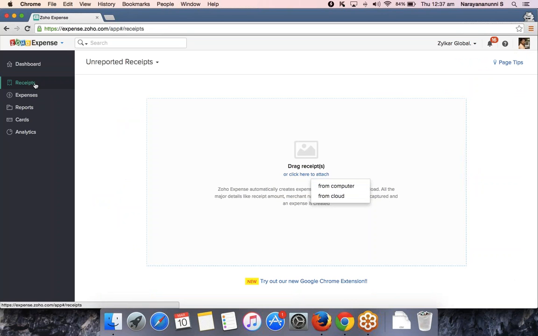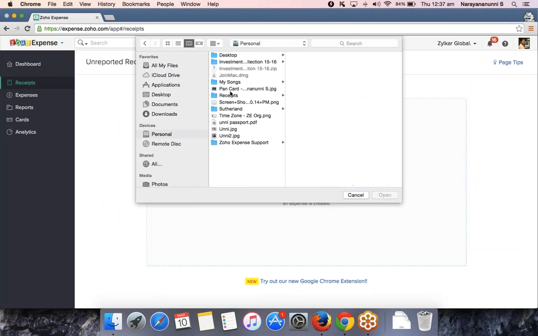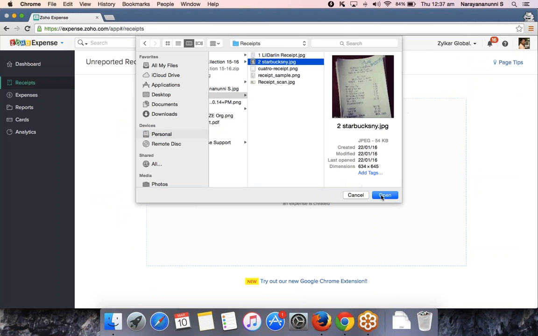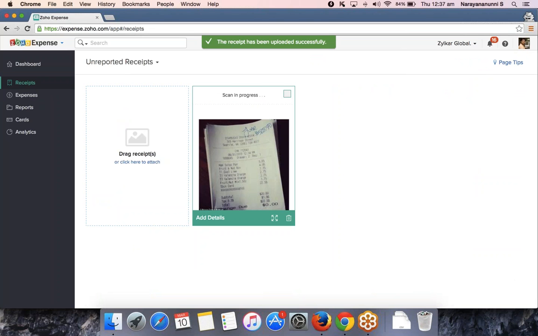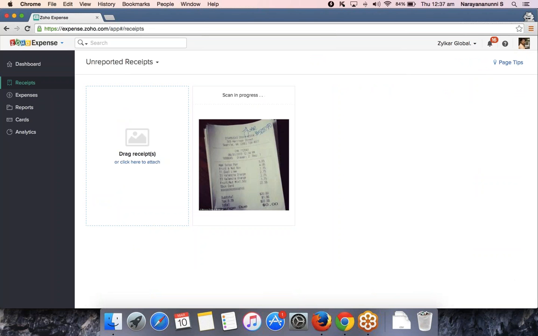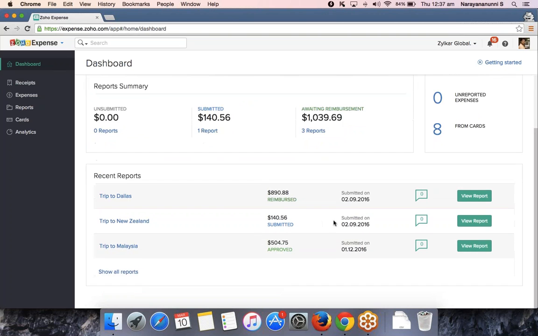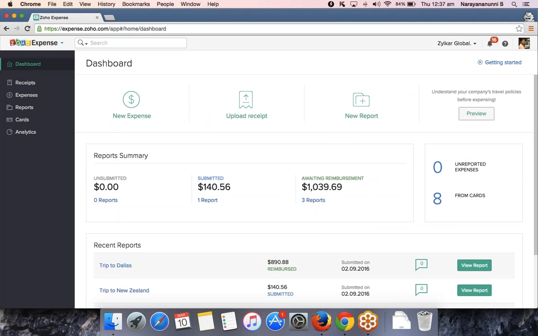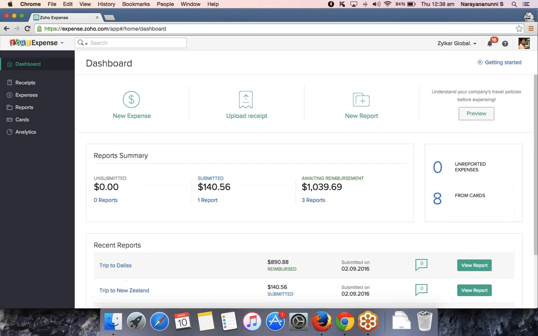You can go to the receipts tab and click here. I'm attaching a receipt from the computer. It's a Starbucks receipt. The upload is complete now and the scan is in progress. While the scan is in progress, we'll quickly check what is in the dashboard. All the basic details like creating a new expense, uploading receipts, report summary, recent reports, etc., are shown in the dashboard. And you can quickly access them from the dashboard. Everything is accessible from the dashboard itself.